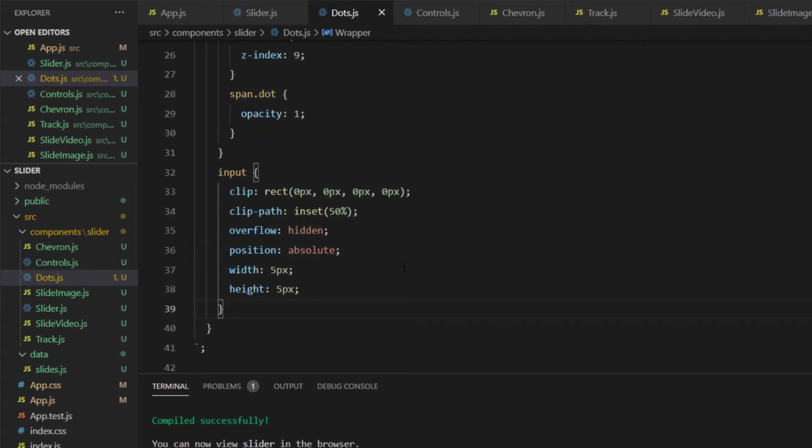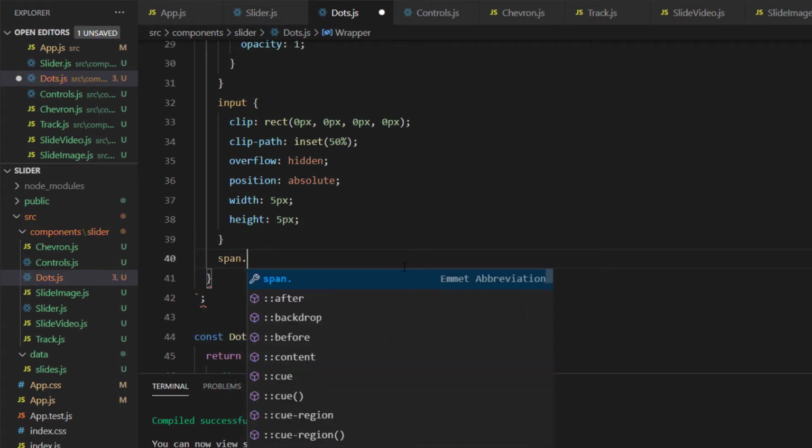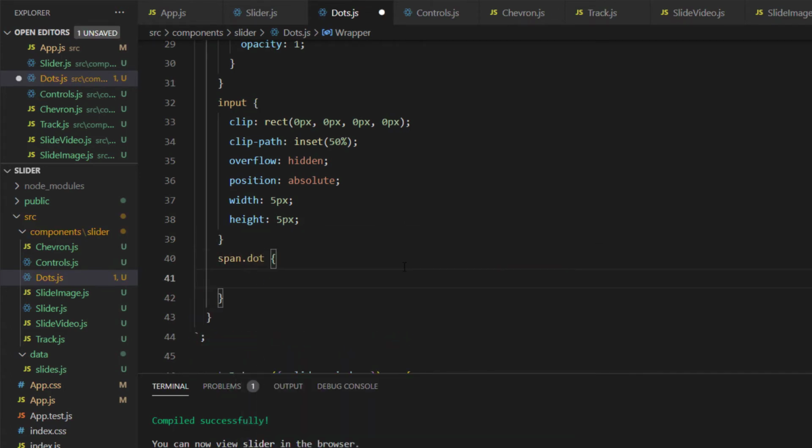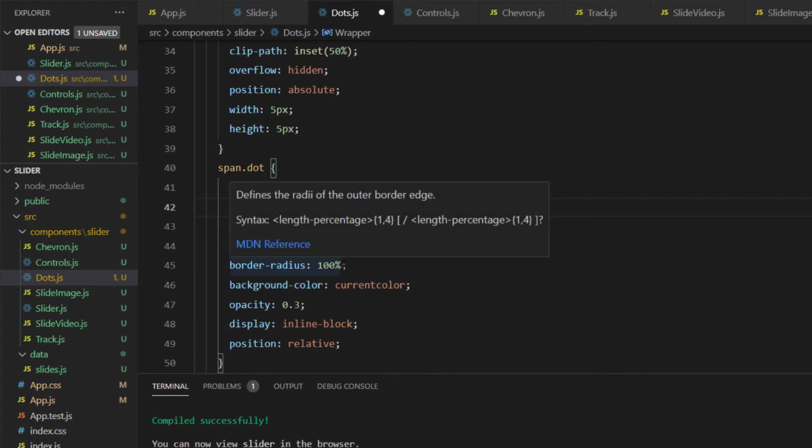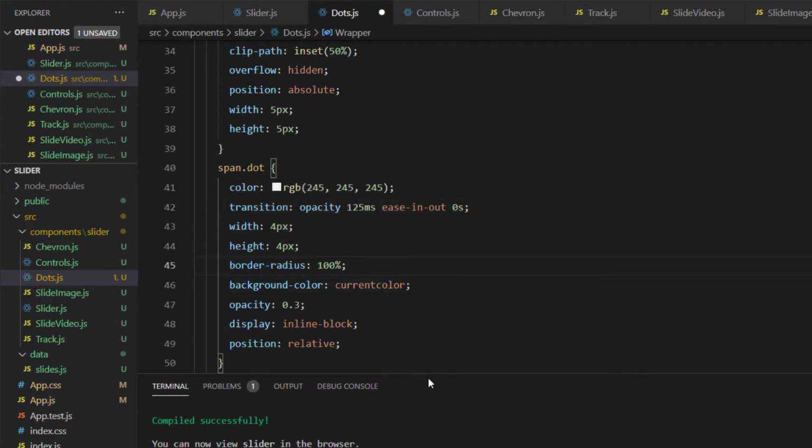Next, we'll style the span dot, which contains the visuals for the user. So it will have a color of white, some gray white. The transition will be applied to the opacity with an ease in out timing function. The width will be 4, the height will be 4.2, the border radius will be 100%, so it will be of course a circle. Now the background color will be current color, which will use this color here.